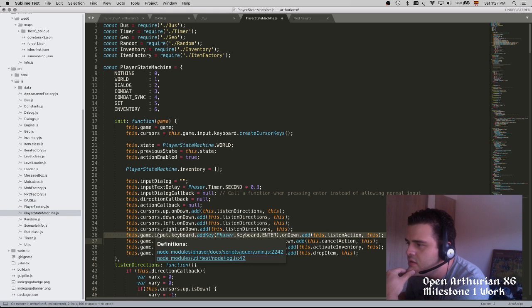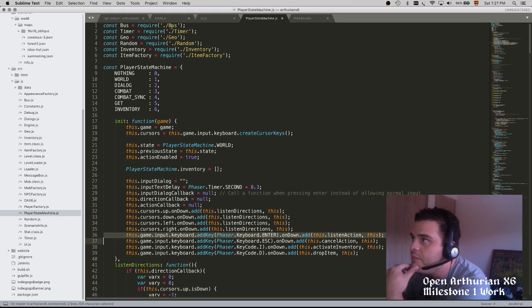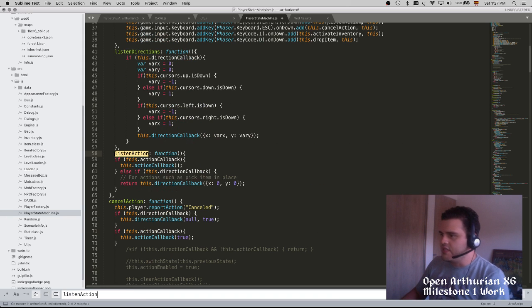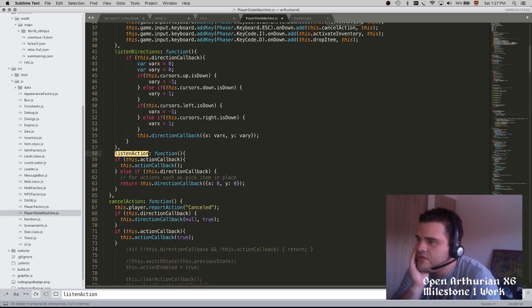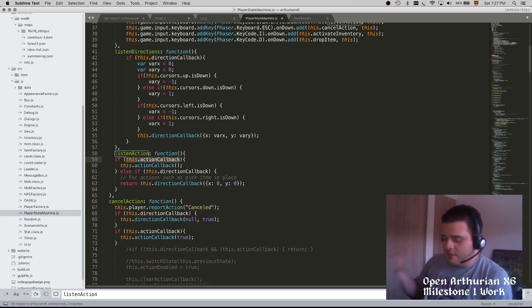So this happens when the player state machine is initialized, and we got a handler for the enter key, calling listen action, and this responds to whatever is already configured as a callback. Interesting. Or a direction callback. So what we could do is setting up an action callback to go to the next text.